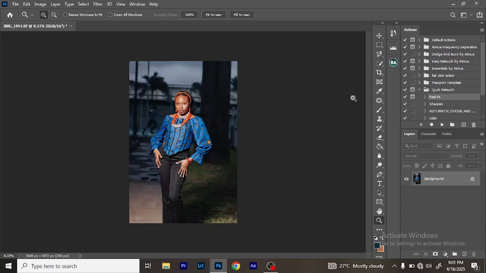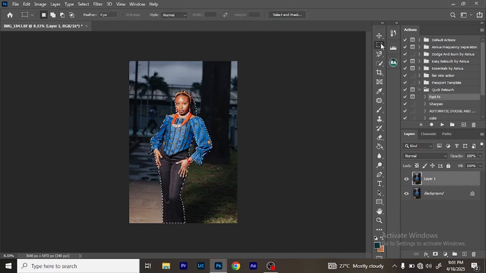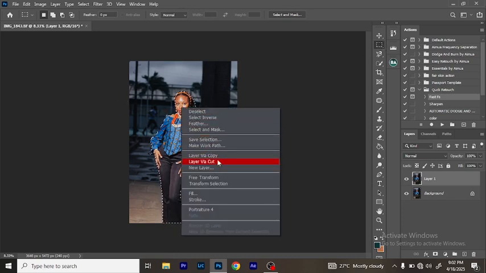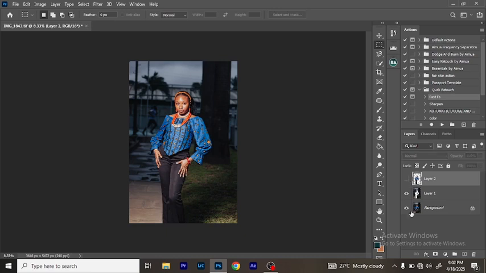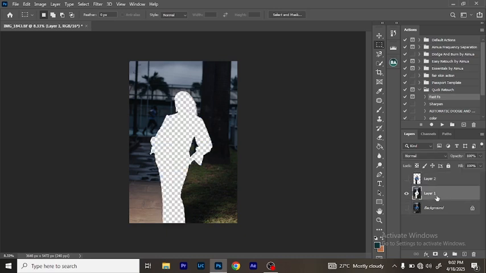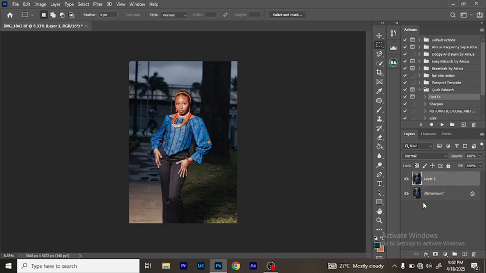So let me duplicate. Control, come to select and come to select subject. Alright, so the subject is selected. Come to this selective tool, come here and click on layer via cut. Then we're going to turn this tool off. I'm going to click on this, and I think there's something here I don't really like. Here it is. Control Z, Control Z, Control Z.